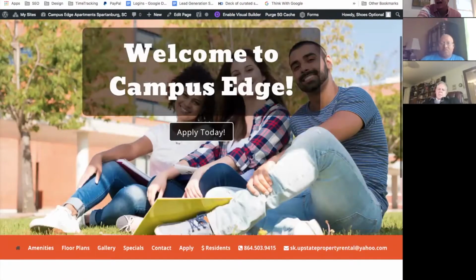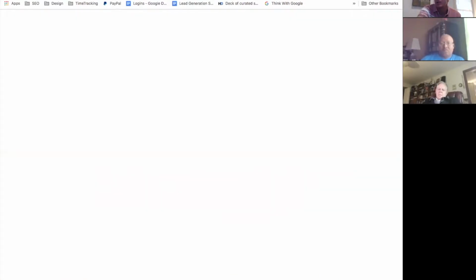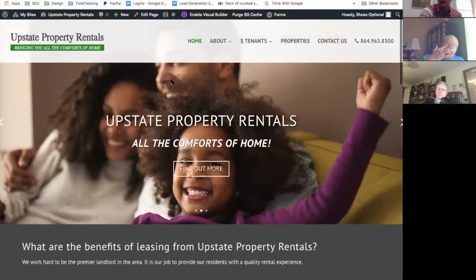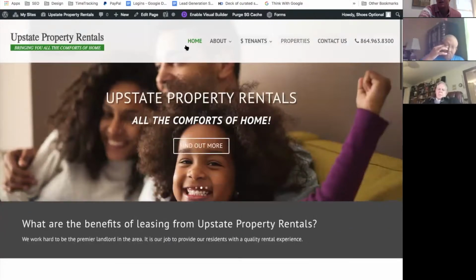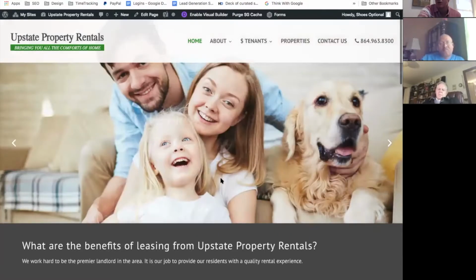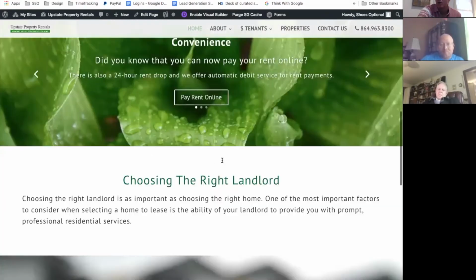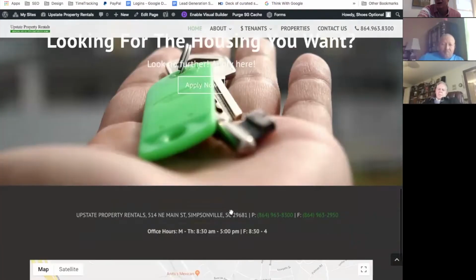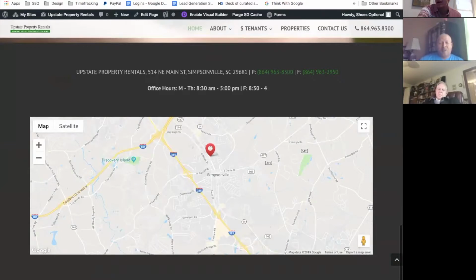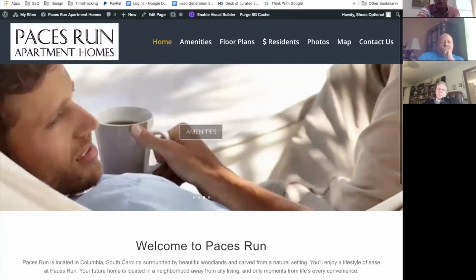And then the actual main website is called Upstate Rentals, and they actually are the parent company of all of this. So they have a little bit different layout, right? They have some information about the properties they manage and main contact information, different logos, different look and feel, some really interesting photos and ideas that they have. They have a map as well. So that's their website. And then this last one here is what's called Paces Run.